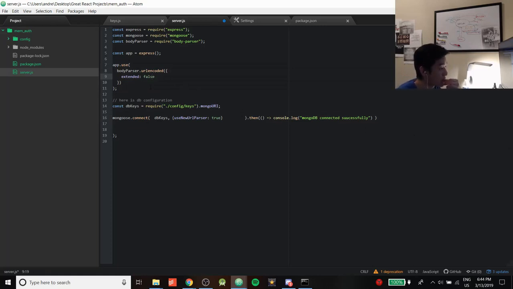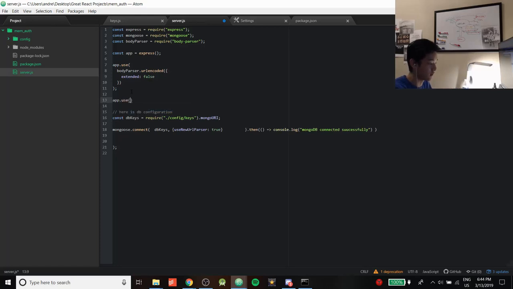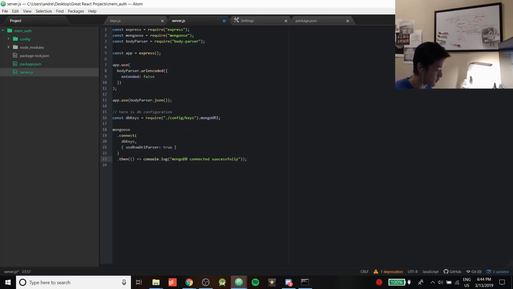Give me a second, guys. app.use bodyParser.urlencoded, extended equals false. Whatever, I forgot to use this right here. And it probably doesn't matter. It does matter, but for the Prettify thing, it doesn't matter. require, mongo URI, connect. But that works now. And then we can also catch errors like this. If there's an error, do console.log error. Alright.